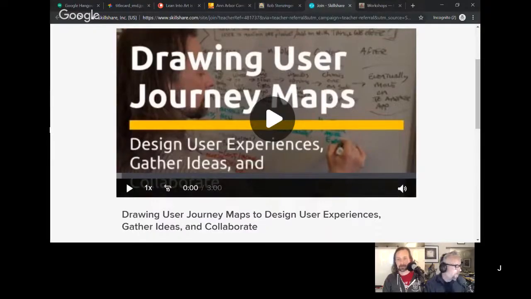Yes. I mean, to your title, I want to read it. I'll pull it up on the screen so we can all read it together. So, drawing user journey maps. There we've got our verb and our noun. We're drawing. This is what we're drawing. To what end? Well, for these three things: to design user experiences, one, to gather ideas, two, and to collaborate, three. It's a longish title, but it's very clear in what its intent is.